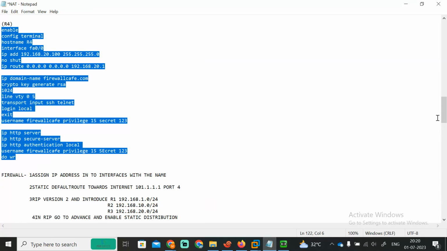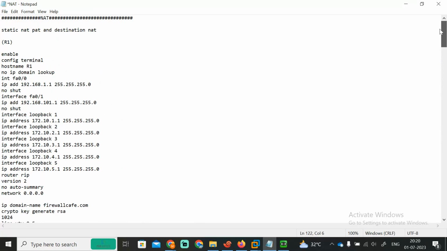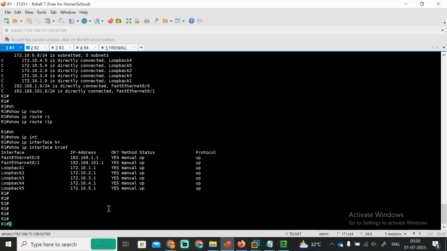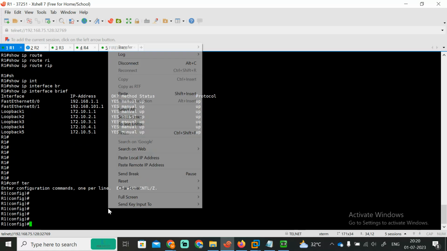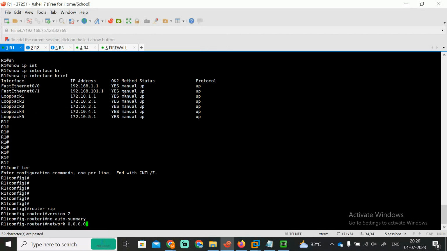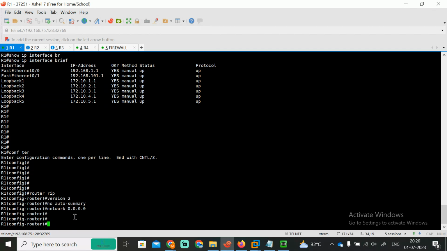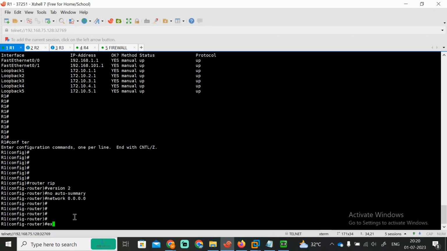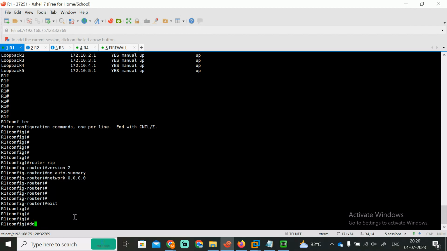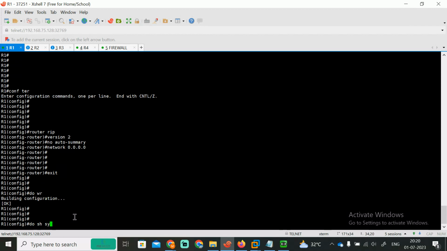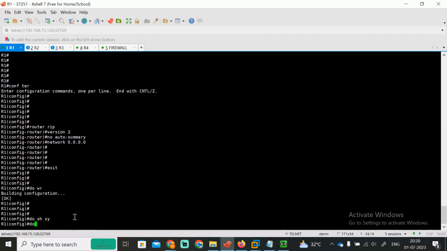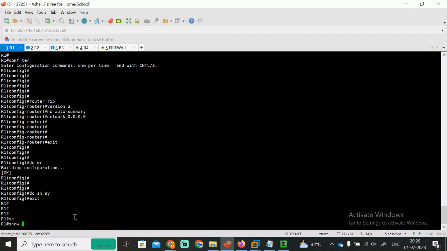I think the RIP is not properly configured here. Okay, so here we need to do RIP on R1. Configuration terminal, and whatever I'm having, that I need to do. Okay. Enter. Exit. Do write. Do show system, exit, show IP route.